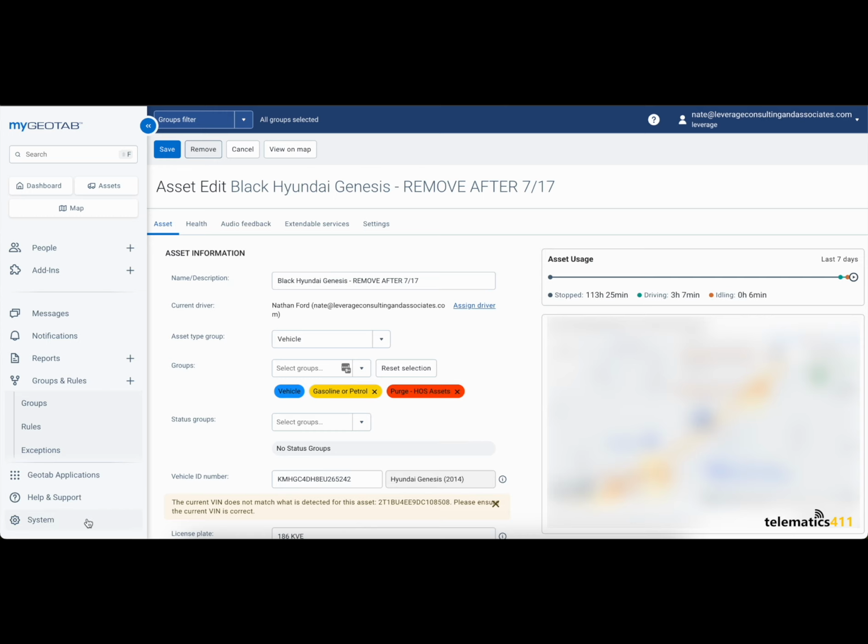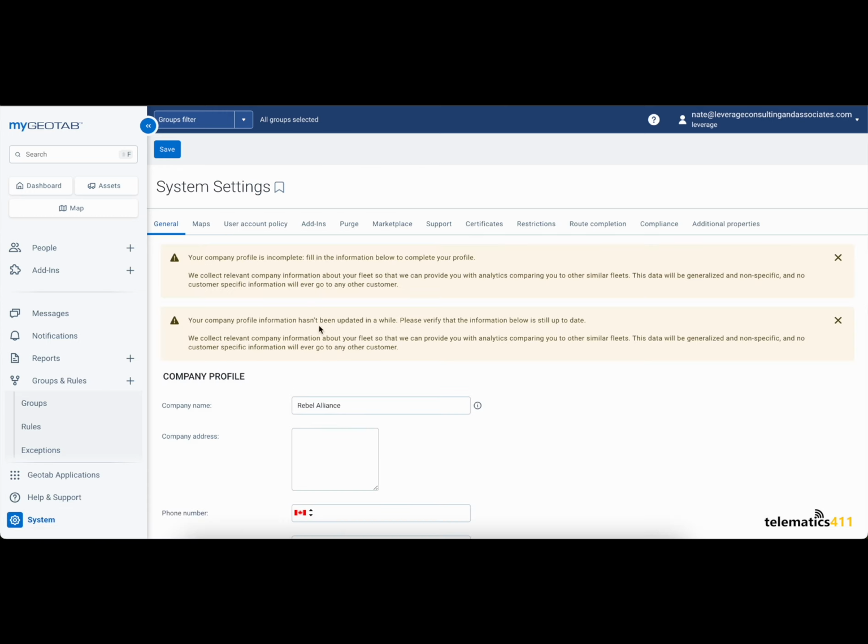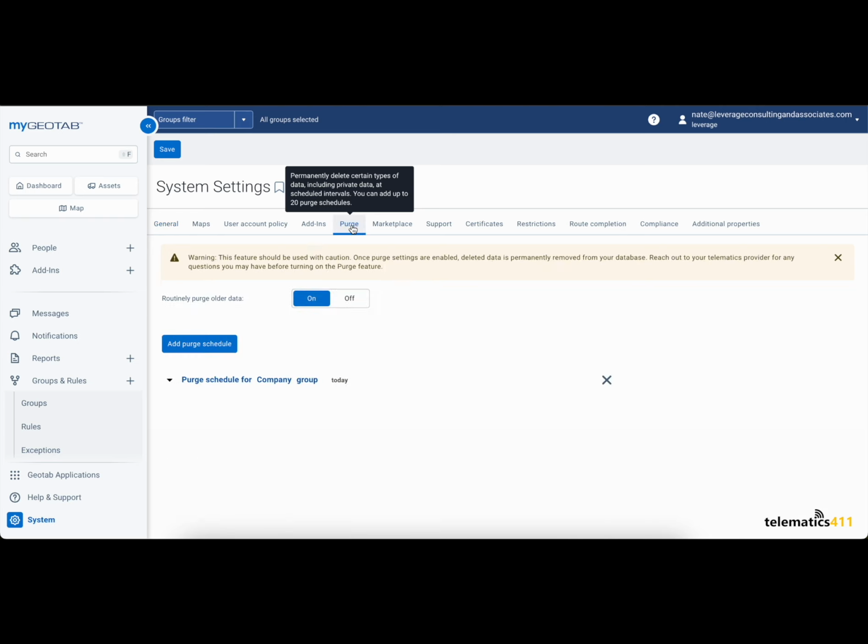Come over here to System, Settings, Purge. Depending on when you set up your database, Geotab may have this setting automatically enabled to purge all your data that's older than a year. If you don't want this to happen, just click the X here and hit Save.